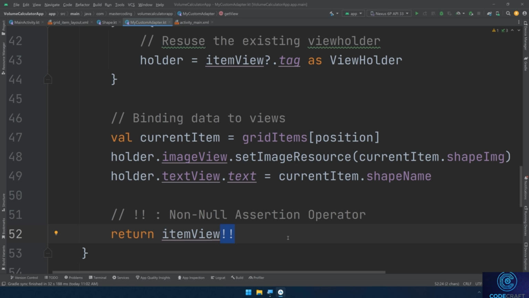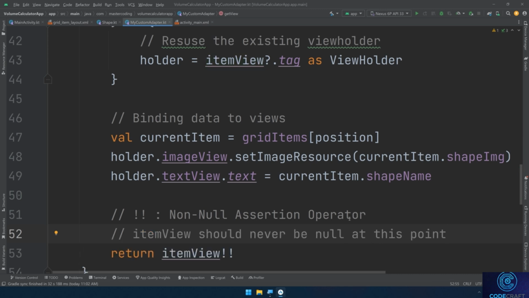In the getView method, the item view and these double exclamation marks are used to assert that the item view is not null. This assertion is made based on the assumption that the item view should never be null at this point in the code. However, if for some unexpected reason item view is null, a null pointer exception will be thrown. So the double exclamation mark, the non-null assertion operator, is used here to tell the compiler that the item view should not be null when returning from the getView method.